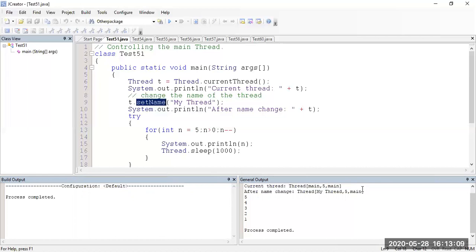Now my question is very common. What is the meaning of these 3 parts of this output? When I'm printing this t, it is coming as Thread, and within square brackets it is coming in 3 parts. One is main, the second part is 5, and the third part is again main. So the meaning of this: by default, the name of the main thread is main.